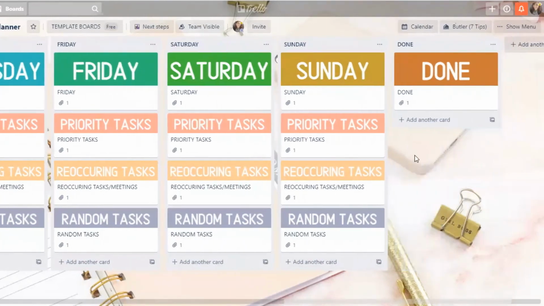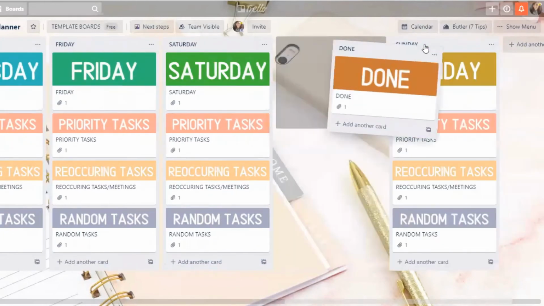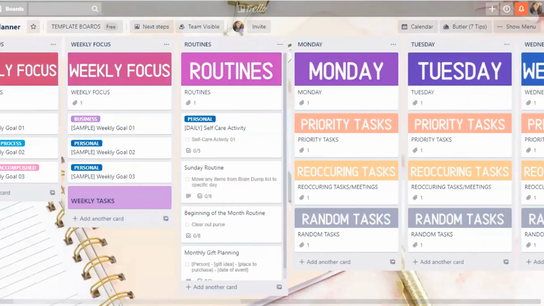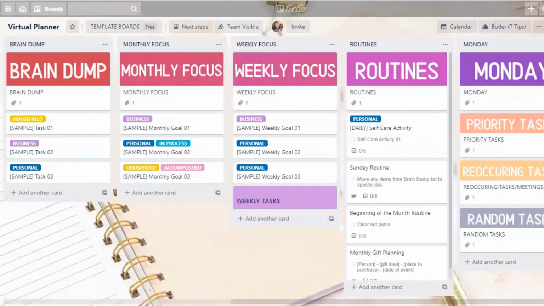You can easily remove columns or lists. These vertical columns are called lists. So you can add a list by coming over here. You can rearrange lists and drag them. You can rearrange cards by dragging them as well. So you can create this customizable overview.